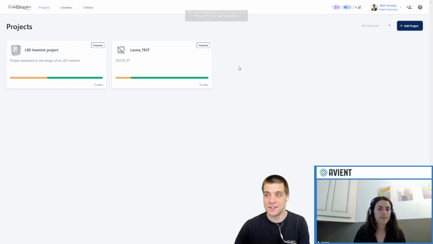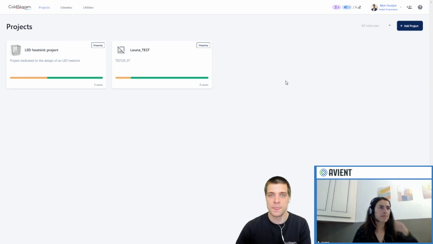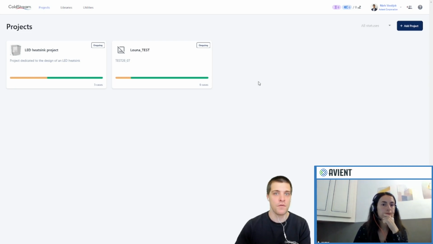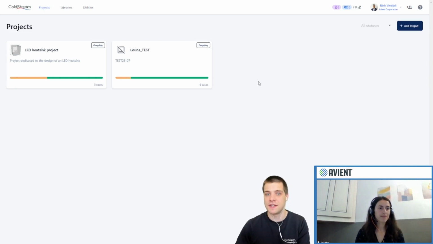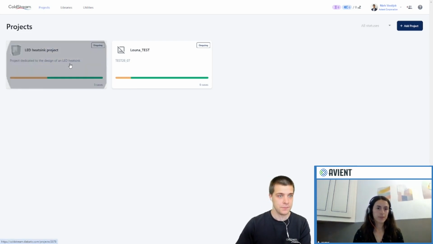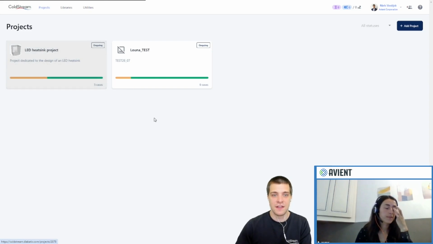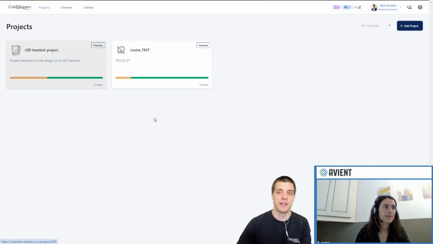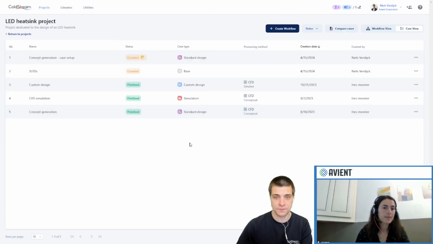So this is CoreStream, or at least the main landing page after you log on to the software, a project overview. As the name implies, it gives an overview of all your different projects to keep everything nice and organized. Inside of your project, you then define your different cases, the engineering problems that you want to solve.